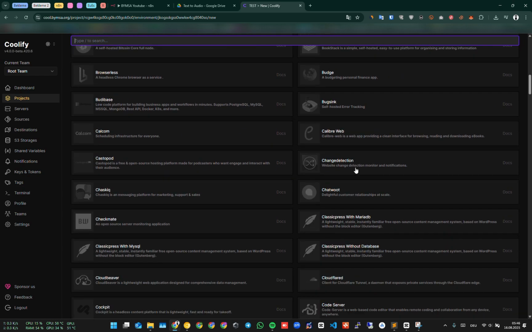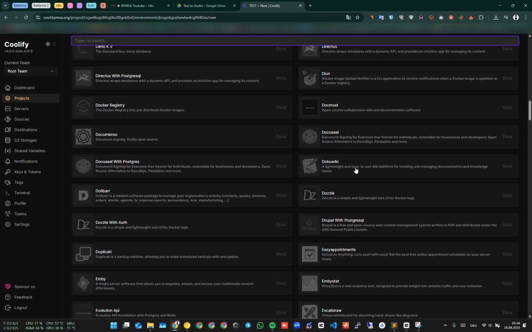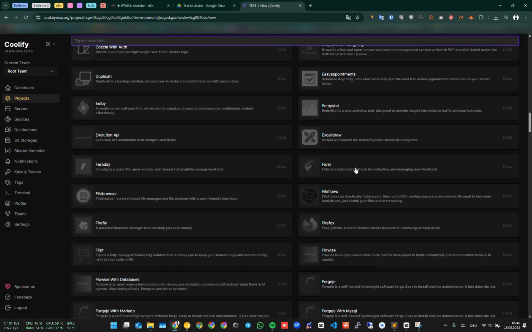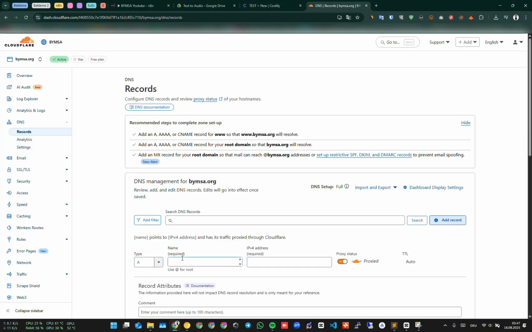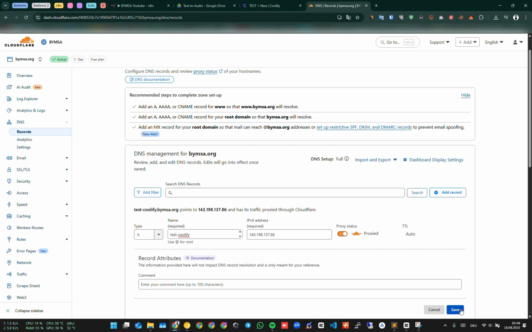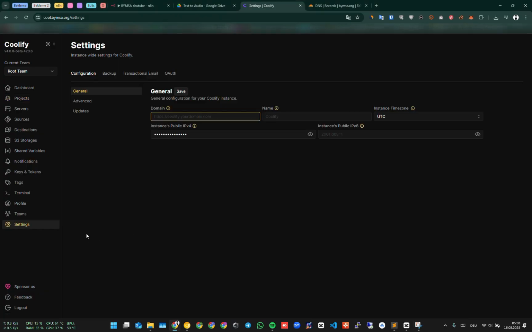Now let's set up a domain redirection so we can access the Coolify panel via our domain. Since our domain is on Cloudflare, we go to the DNS section of Cloudflare. First, we need to set up the DNS. We go into Cloudflare and add an A record. Here, since I created a subdomain, we write test Coolify in the name part and then enter our server's IP address. After saving, we return to the Coolify panel and register the same domain.